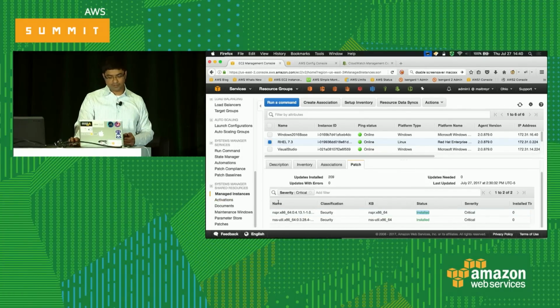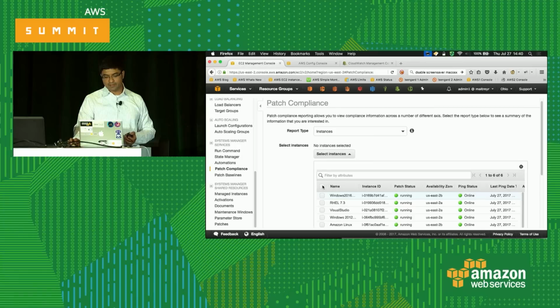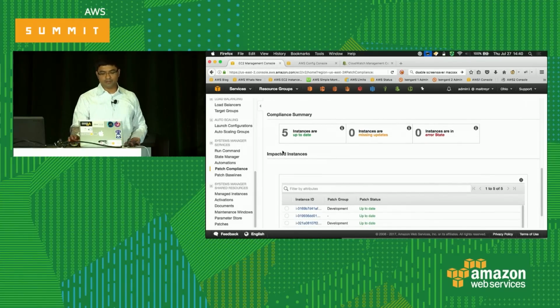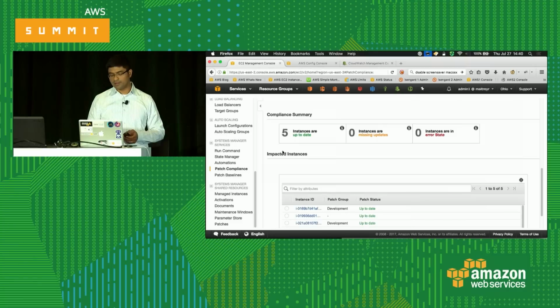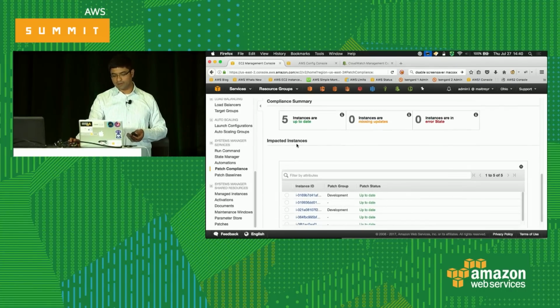So this is a server-by-server view. If I want to look at compliance across my fleet, I can come to patch compliance, go to instances here, choose all the instances that I have, and see how they stack up in terms of the rules that I've defined. I'm in a good place here, so all my 5 instances are up to date. There are no missing updates. There are no servers in error state. What that means is Patch Manager is running, and all the instances, in terms of the rules that I've defined, have been patched up to the level that I want, right?